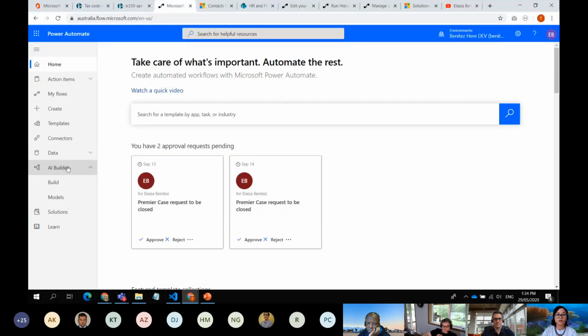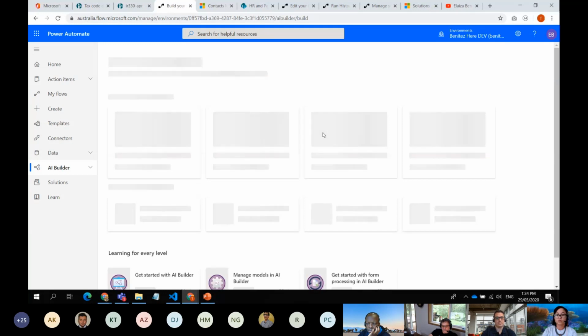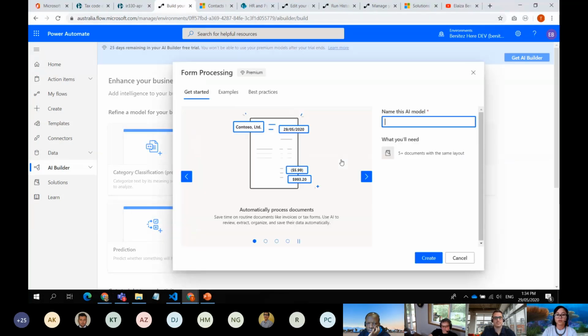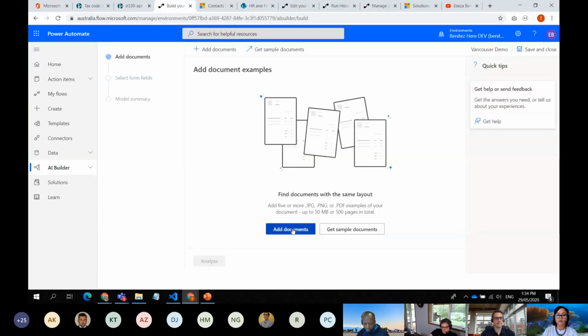As you saw earlier from Ali, you simply head over to your maker site, whether it's Power Automate or Power Apps, head over to AI Builder and select Build. And then this is essentially where we can select form processing as our AI Builder type and go ahead and start uploading some documents so that we can train the model. So here's the option that I'm selecting, and like Ali, I'll call it Vancouver Demo. And in here is where you'll need at least 5 documents to upload. So now this is going to create the AI model, and we can go ahead and upload our documents.